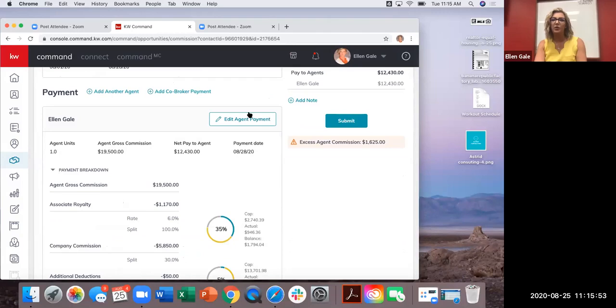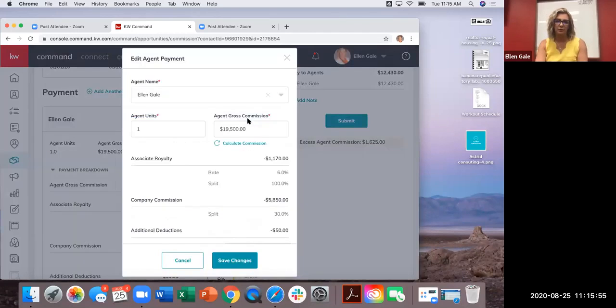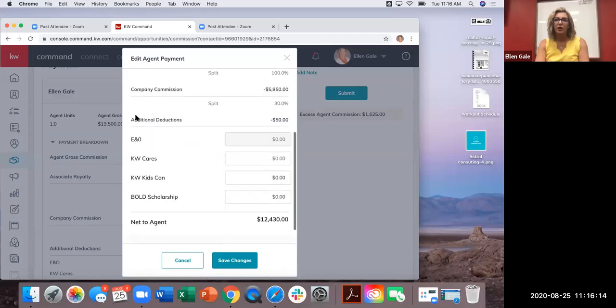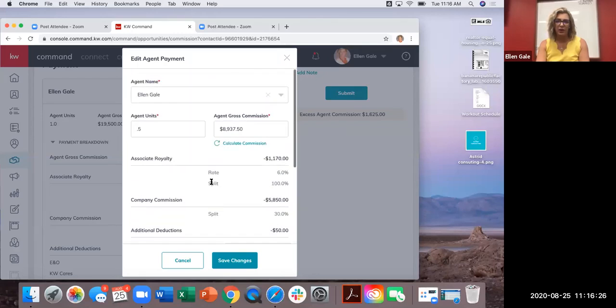Now we're going to click into Edit Agent Payment. Here we go. There's me. I'm the agent. Let's say I have a rainmaker. I'm going to adjust my unit to 0.5. I'm going to recalculate my commission. So I just clicked calculate commission. That shows my agent gross commission. Your additional deductions, there is your $50 E&O. So you do not have to put E&O within that. Just note that. Your KW Cares, your Bold Scholarships, all of those things net to agent.